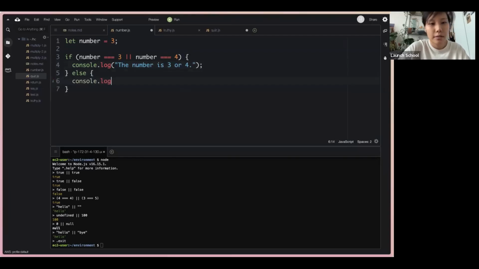Else, console.log, the number is not 3 or 4. Right, so we can see this is where the conditional, the logical or operator, comes into play. So we have the number is equal to 3 or the number is equal to 4. If either of these evaluates as true, then this entire expression will return true, right? And that means this condition will run.